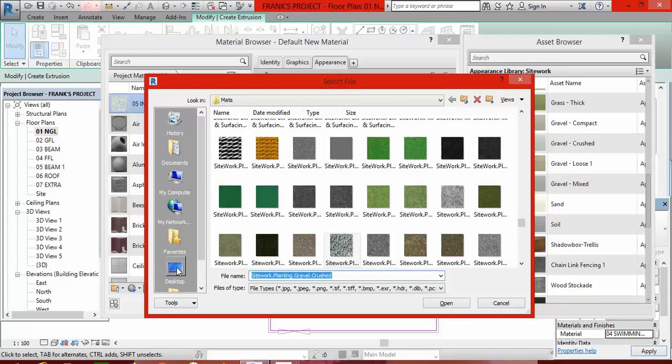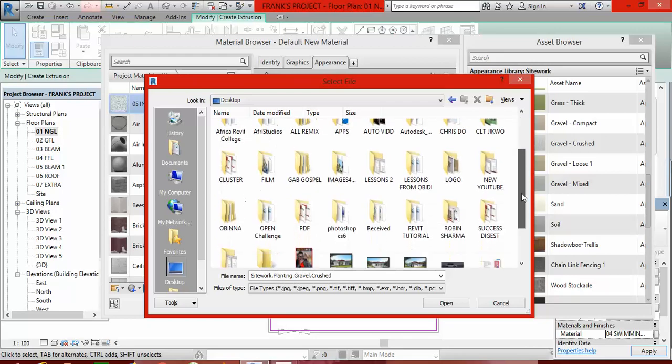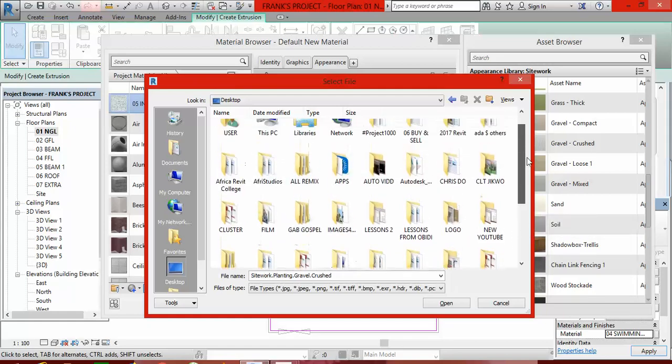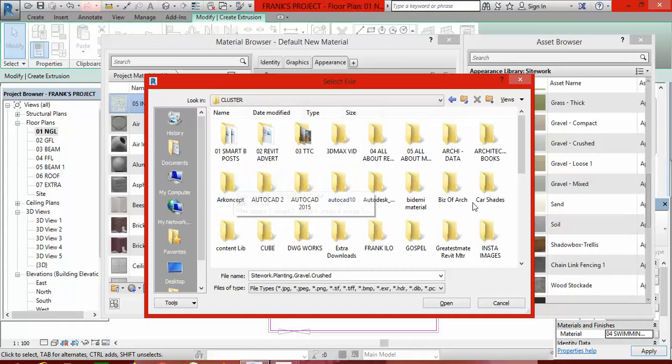So you click on desktop. I normally save my own on desktop. When I go to desktop, I look for the folder where I saved them. Okay, what is this folder again? I can't remember. The folder. Okay, let me go to this cluster. I click on cluster. Okay, now the next thing I'm going to look for is the material.